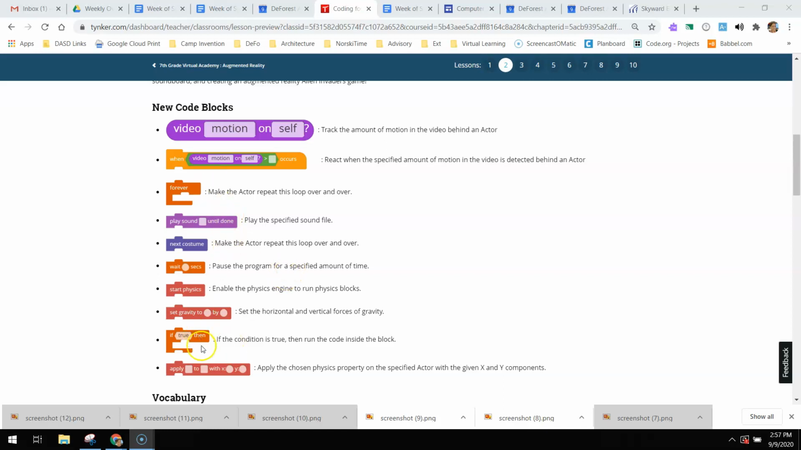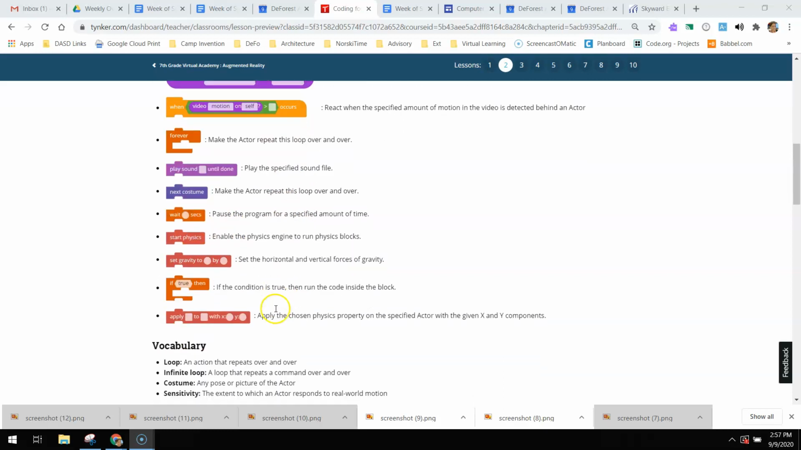So I'm not going to go through these other ones. You'll see them as you go through it. You can read through them on the sheet as well.